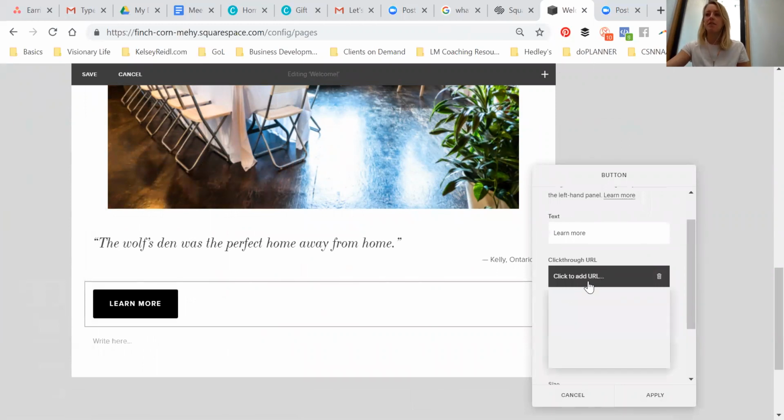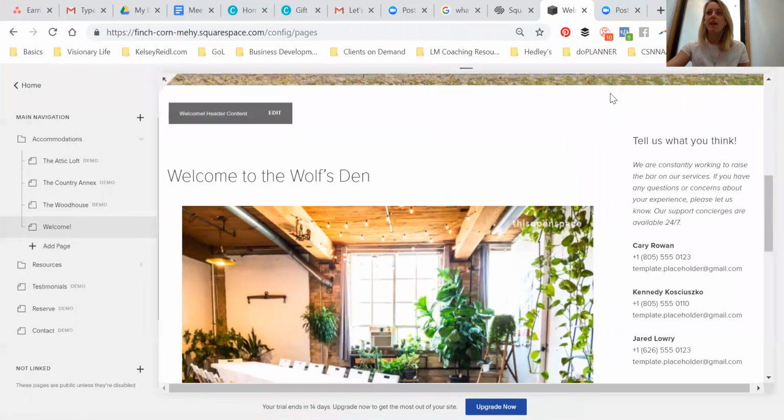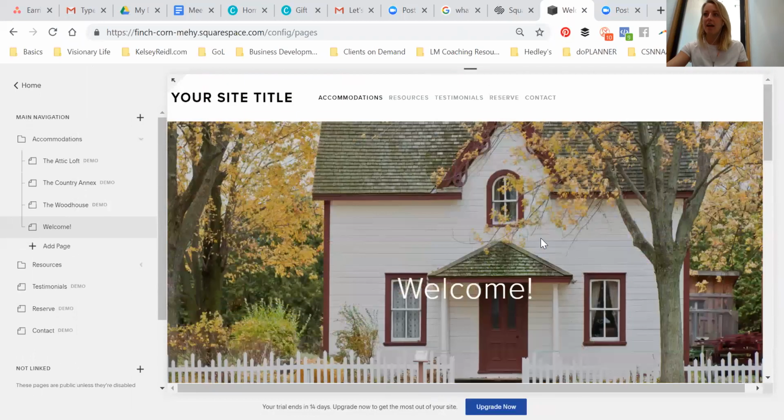So you start to get the point here. And then you have a click-through URL, www.yelp.com. This is a fake URL, Wolf's Den. Okay, so now people are going to be able to click through to that. So all of a sudden you see this page starting to come together. Make sure you save. And you've got your website here, okay?